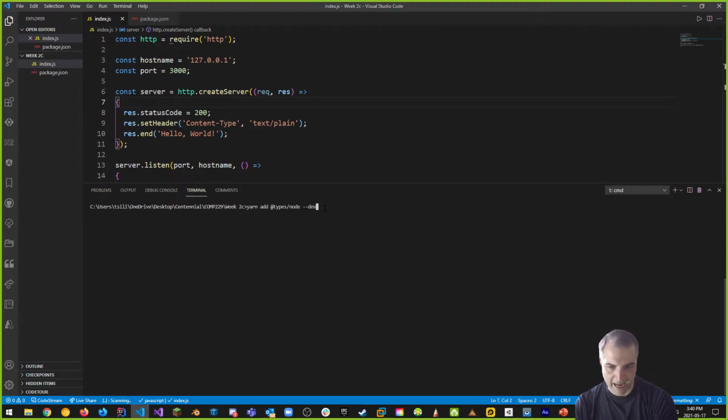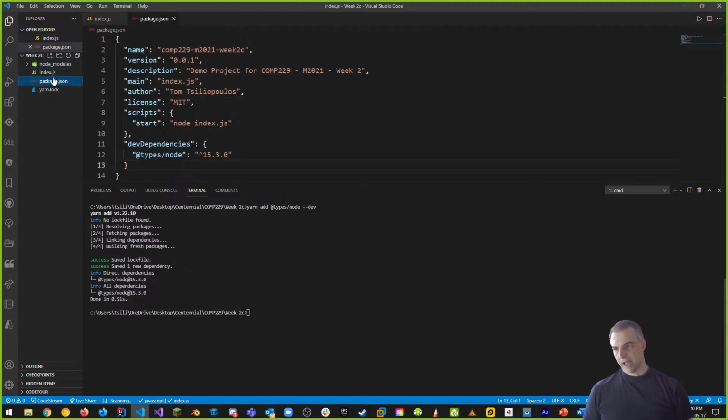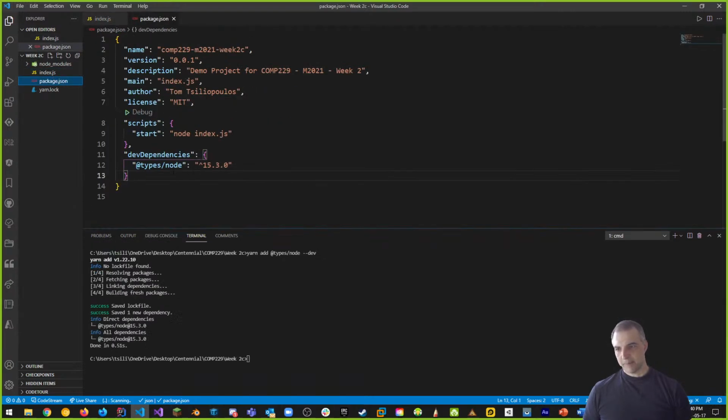So yarn add @types/node --dev. And if you press enter, it's going to install a new package inside of your package.json. It'll be placed inside of types/node. Notice that what it supports is version 15.3 and above. That's what it's supporting right now.